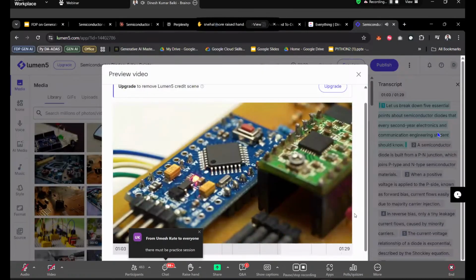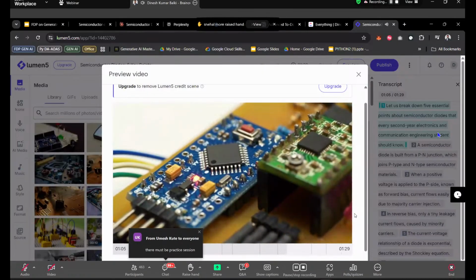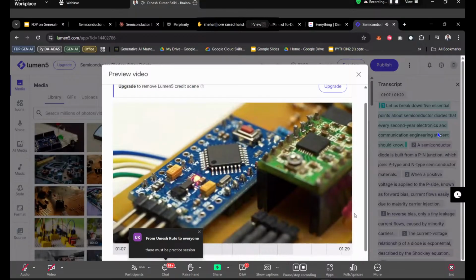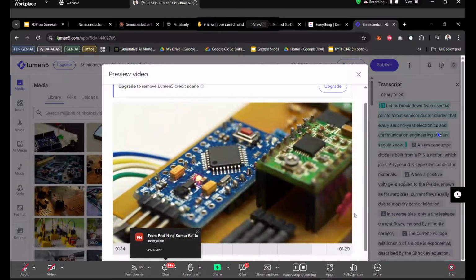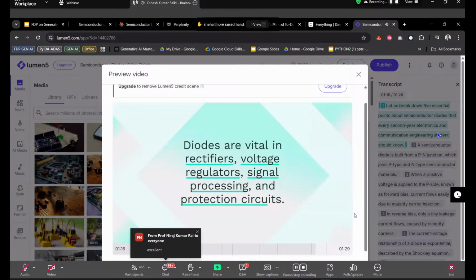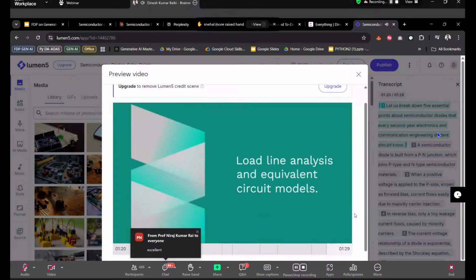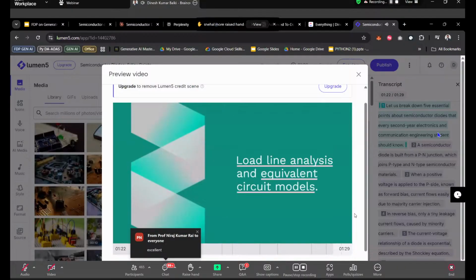Common types include rectifier diodes for AC to DC conversion, Zener diodes for voltage regulation, Schottky diodes for high-frequency circuits, and light-emitting diodes, or LEDs. Diodes are vital in rectifiers, voltage regulators, signal processing, and protection circuits. Mastering load line analysis and equivalent circuit models is crucial for effective circuit design.